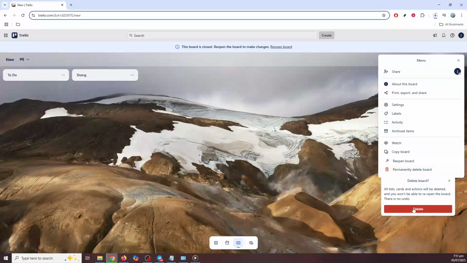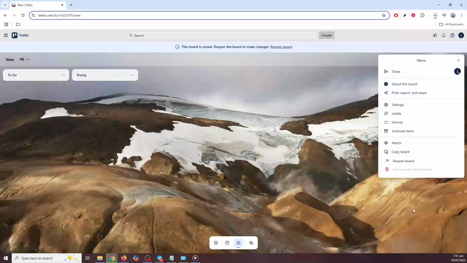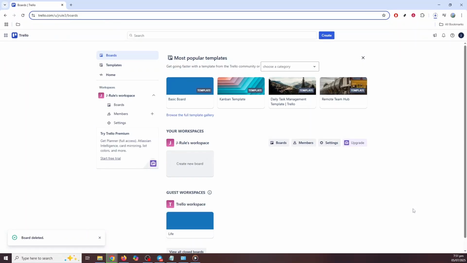Closing a board, like archiving cards and lists, places it in an archive state and doesn't immediately delete it. If you're certain about removing it permanently, you'll then click on Permanently Delete Board, sealing the decision. This step-by-step guide ensures you know exactly how to manage your Trello workspace.